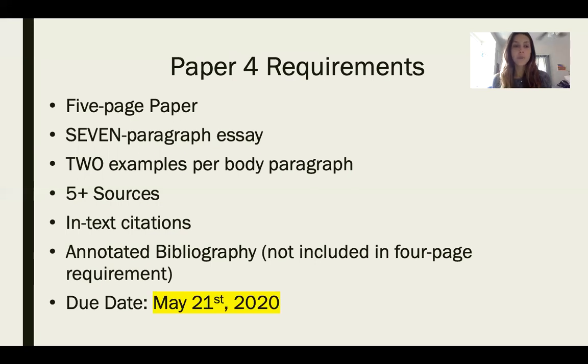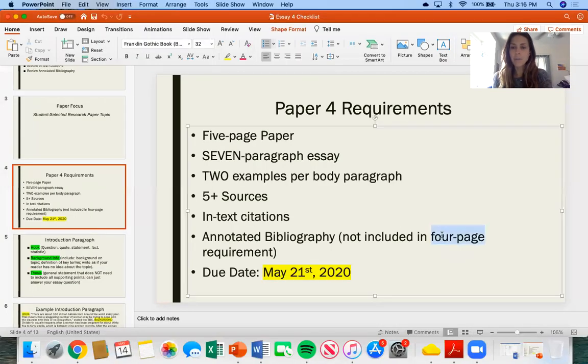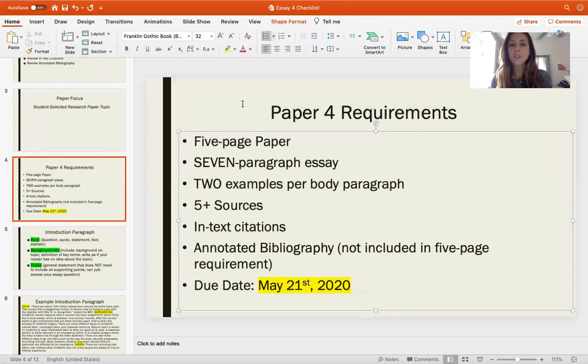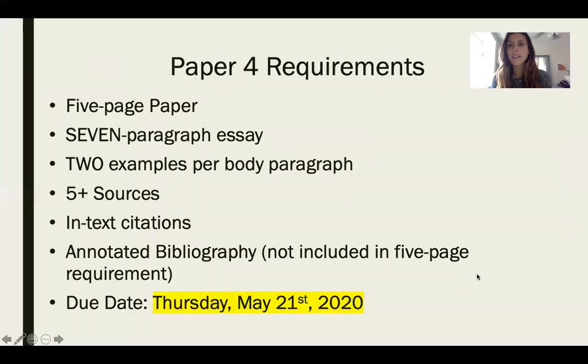You should have at least 5 sources. You should include this in in-text citations as well as your annotated bibliography. And I see that it says not included in 4-page requirement, but I'm going to fix that to 5-page requirement. There we go. And your due date is Thursday, May 21st. Now, unfortunately, I cannot accept late papers this time, since this is the end of the semester. So you may turn this in to me earlier, but Thursday, May 21st at midnight is our final deadline, okay? So you can do this. I believe in you. We've been working on this for a long time at this point, so you can do this.